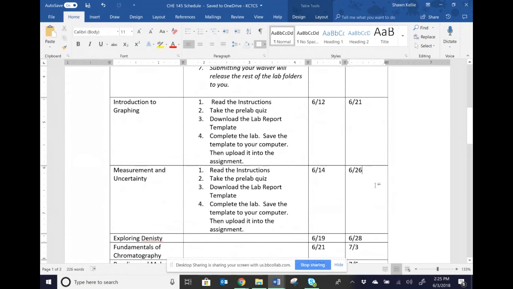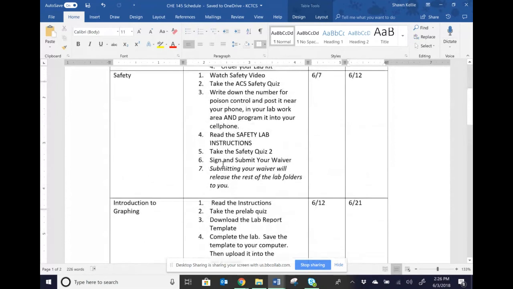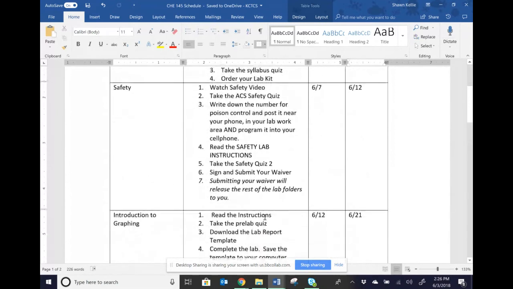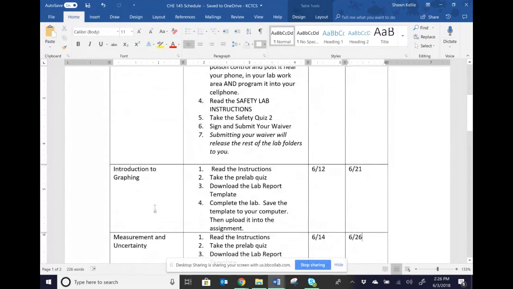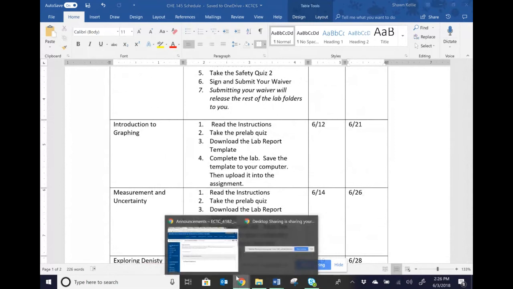So just be aware that there is a date at which you're in trouble if you don't have your lab kit, but I'm willing to work with you. Matter of fact, I may even create a column here that says you're in trouble if you don't have your lab kit by this date. Yes, but that's why you need to go to that bookstore and order your lab kit today. Now let's go through what it's going to take to do one of these labs. The safety lab's a little bit unusual, so let's go straight away to the graphing lab so you can see what you're going to do every day.